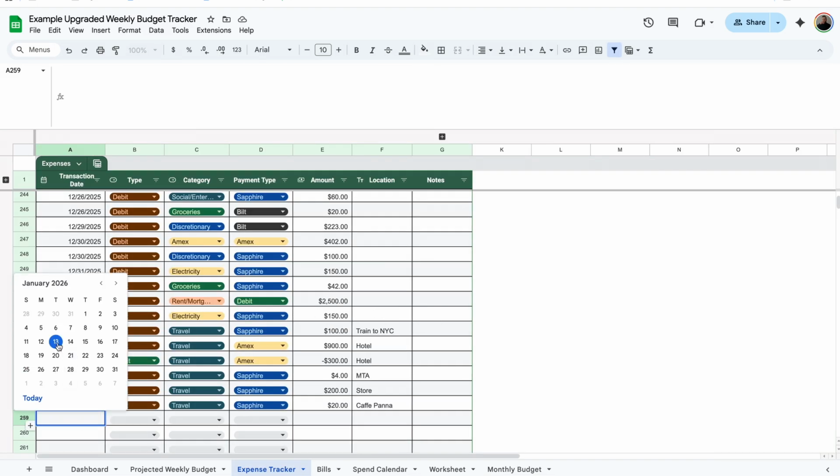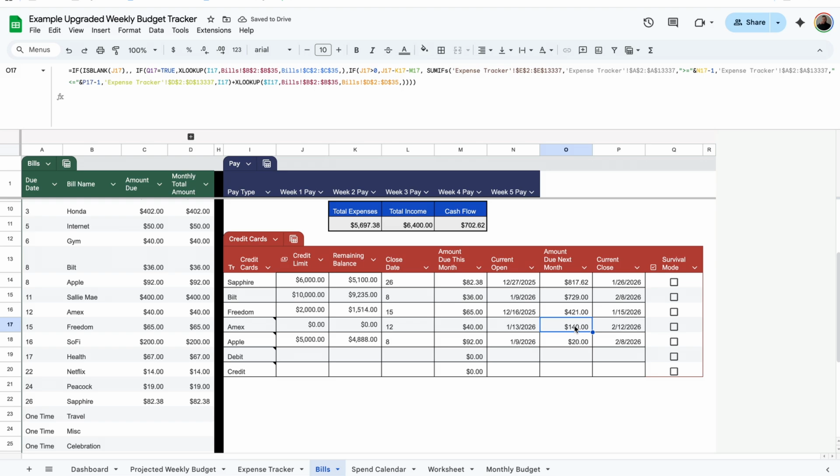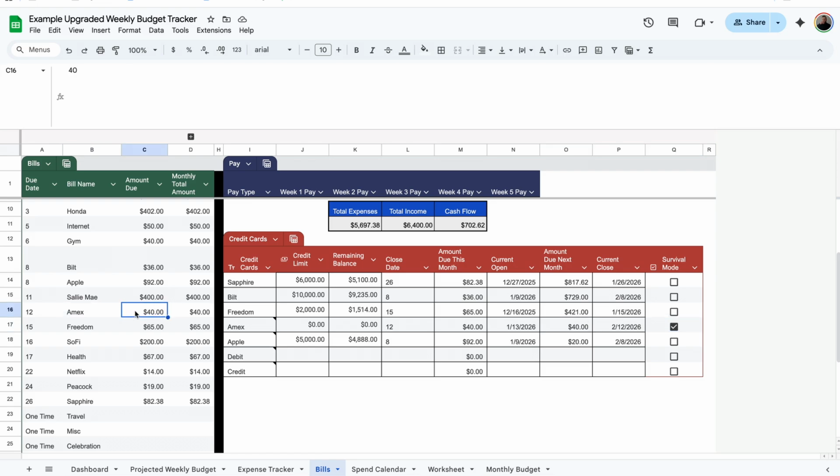If I were to add something, so let's say the 13th, debit, we'll put discretionary, Amex, $100. Now if I go here, it'll show 140 instead. So it's kind of a hybrid approach between the two different kinds. But if I were to select survival mode, it will go back to that $40, which is the amount that is affiliated with the bill name in our bills tab.